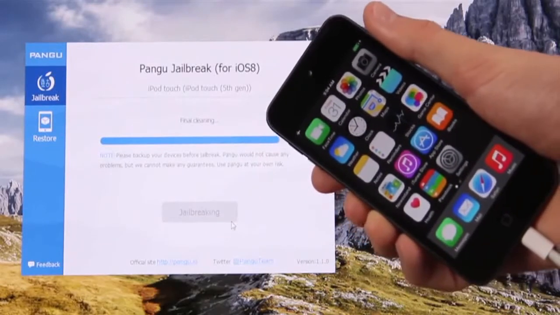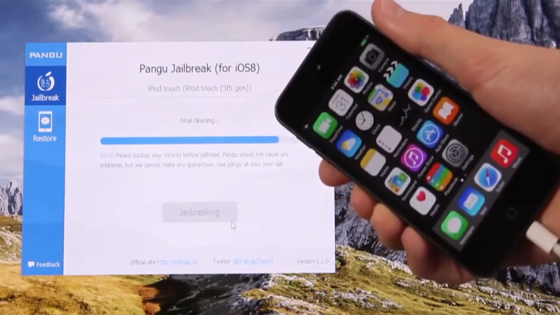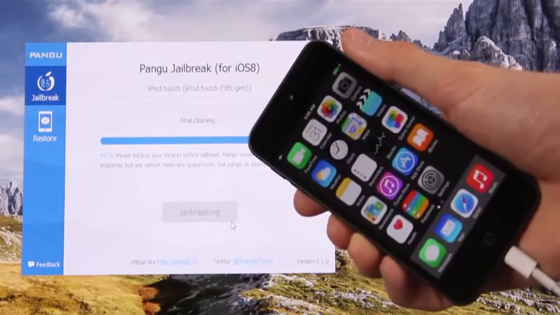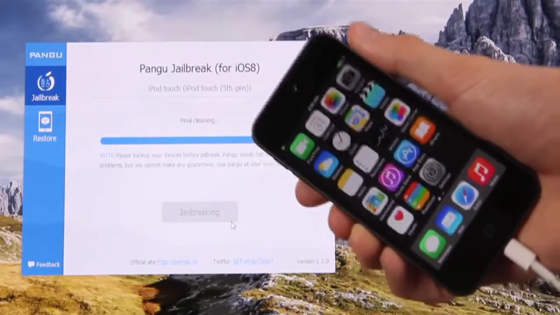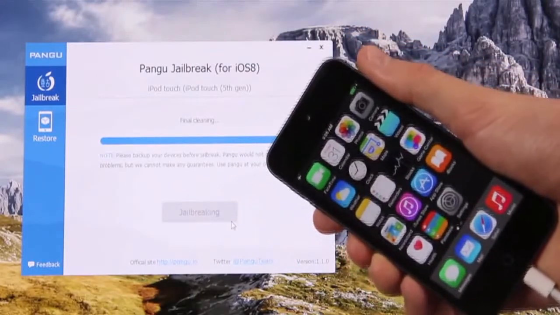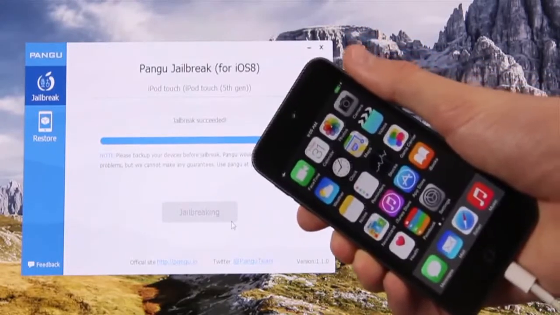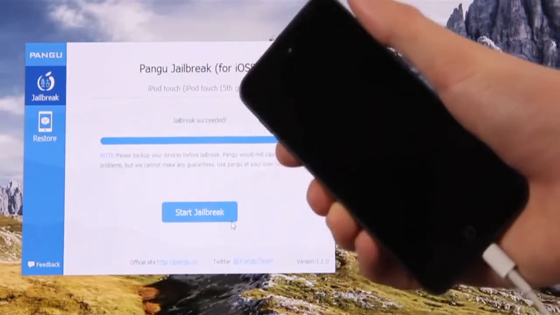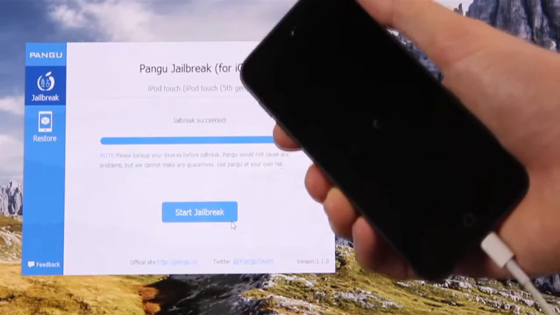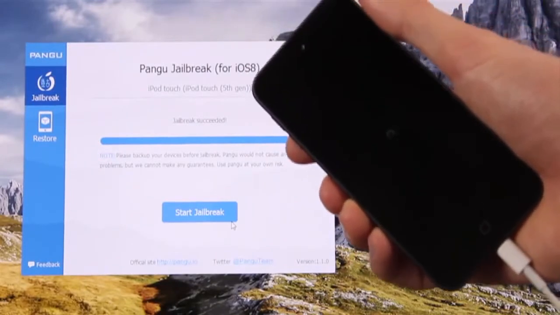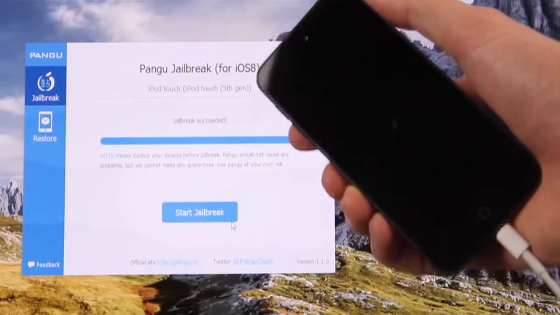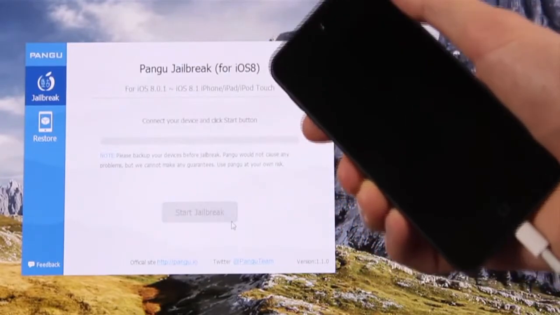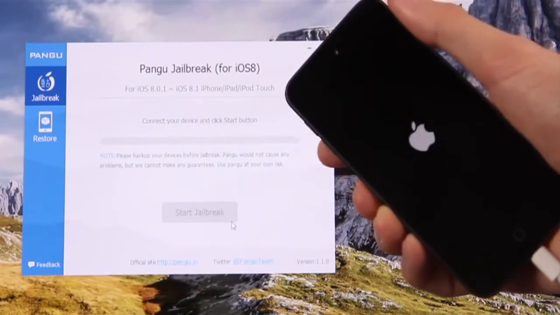And as you can see inside of PanGu, it now says final cleaning. So we should be toward the end of the jailbreak process here. Alright, and as you can see, it does say jailbreak succeeded, and it is rebooting. So that's it, guys. It's extremely simple. You just have to keep in mind all of the prerequisite details that I outlined prior to the jailbreak process. They are absolutely crucial to the success of your jailbreak.